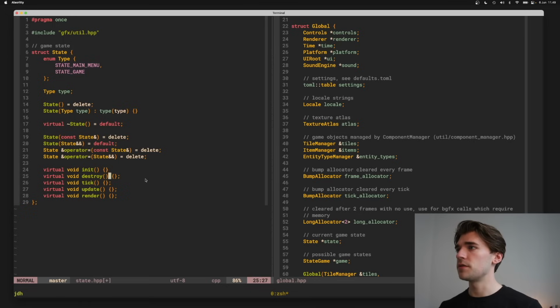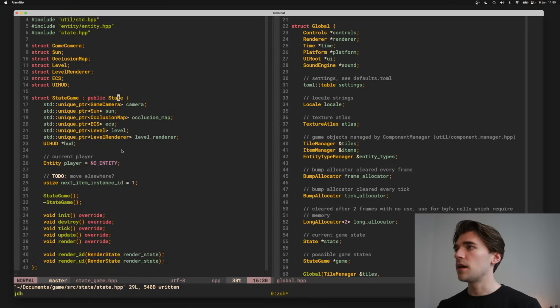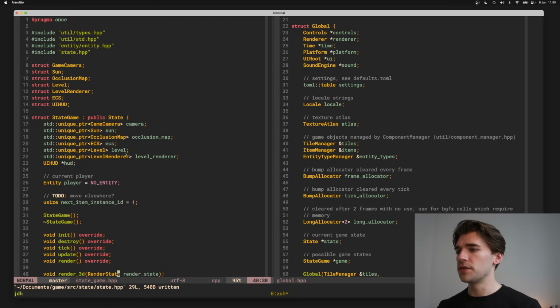But these semicolons don't need to be here. Just gonna remove those. Yeah, and then that hands control over to the game state.